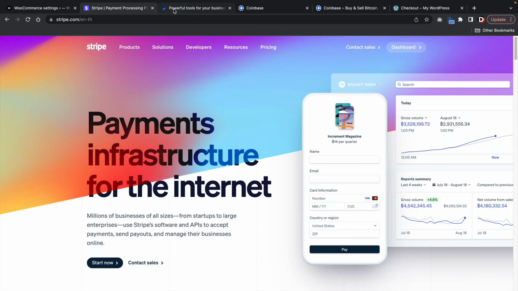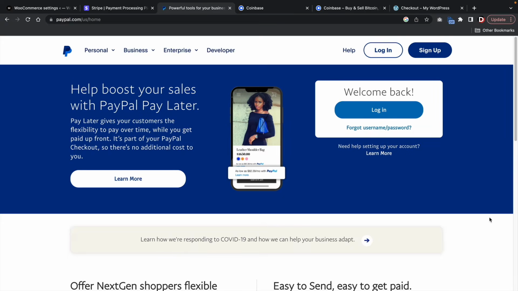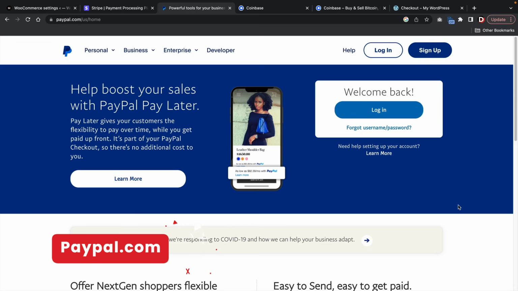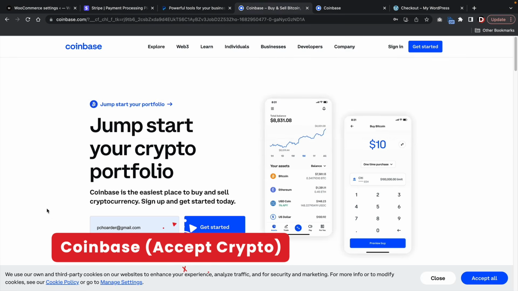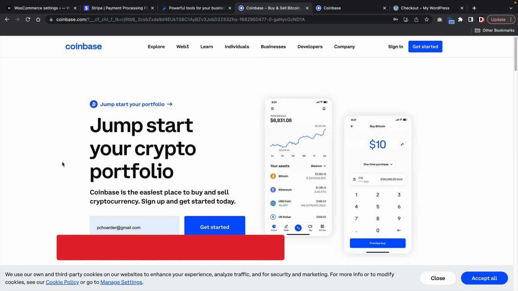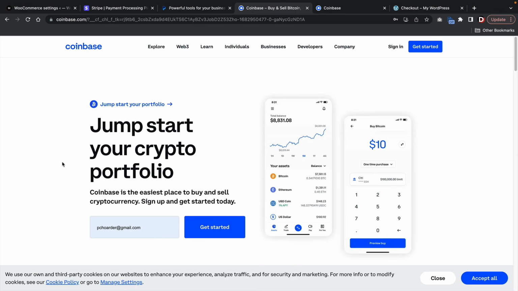Then I'll show you how to integrate your website with PayPal.com. As you know, PayPal.com is probably one of the most popular payment gateways out there, where you can accept credit card payments and the payments will go directly into your PayPal account. And lastly, we're going to go a step further and I'll show you how you can integrate cryptocurrency payment gateways onto your website. With this specific website, you'll be able to accept various different cryptocurrencies. You can accept Bitcoin, Ethereum, USDC, or any other coin that you want on your website. So I'll walk you through how to set all these up on your website.